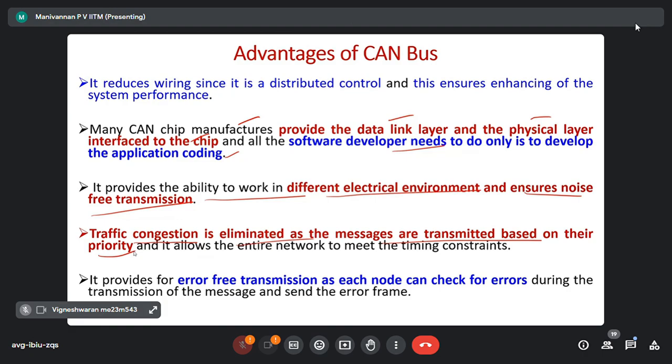The CPU which has a lower ID than the others gets the priority, and the others automatically drop. So data never collides, so data is definitely ensured, correct? That is an advantage which is not possible in the others. Then it provides error-free transit.